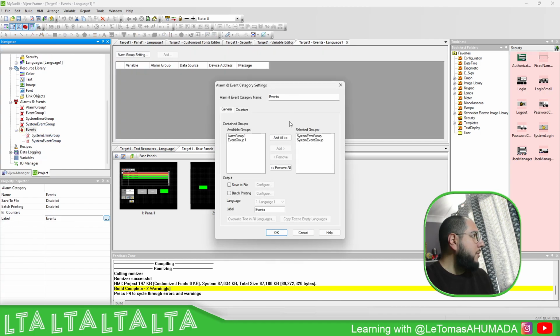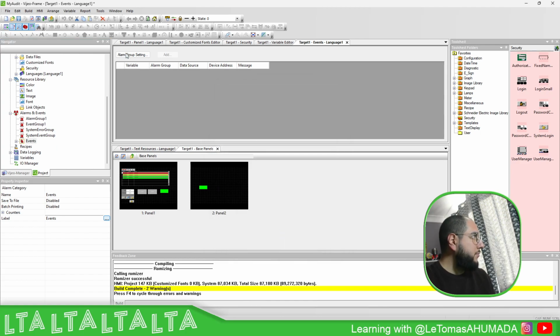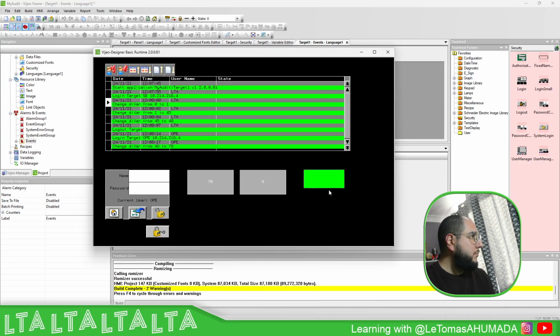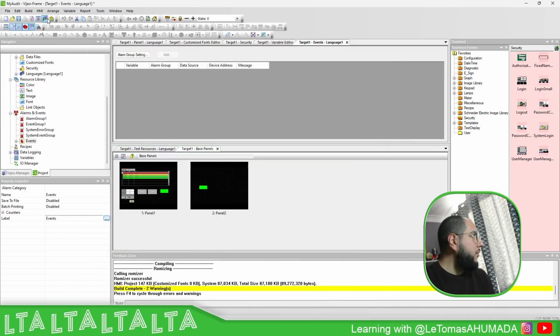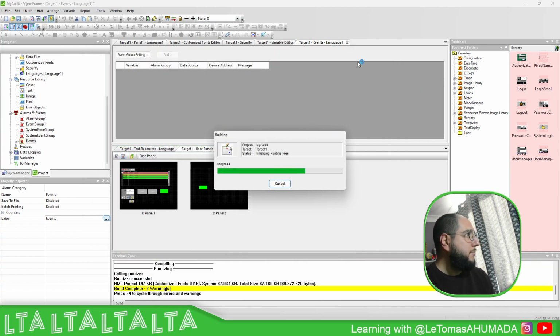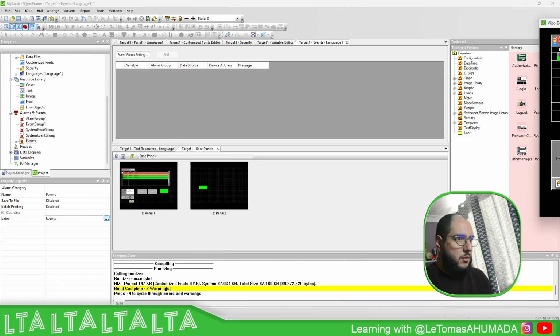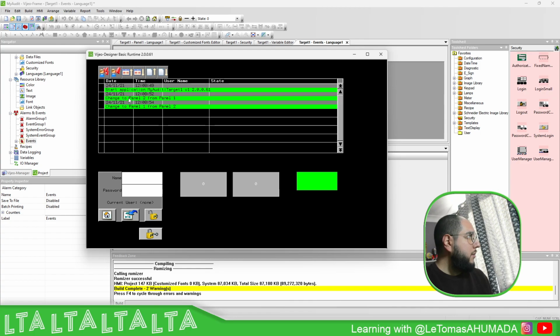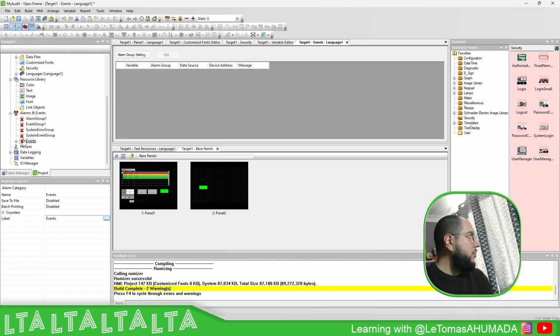Yeah, here in the events, I should have this over here. So let's go back again to close this, open it again. So if I go here and then go back, you can see a change from this panel. So it's important to have this event already created.